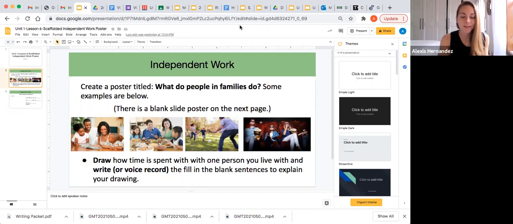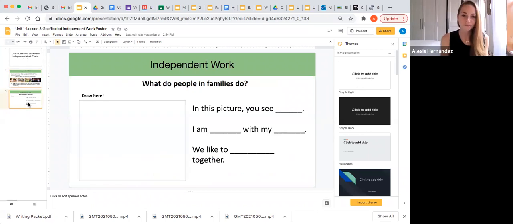Those are some examples. So guess what? You're gonna make a poster that shows someone in your family with you doing something that you guys do together. And you'll see on the screen that I've made a little slide for you. And the slide says, what do people in families do? Draw the picture here. And then your teacher really wants you to also write about and explain what we see in that drawing. Again, this can sometimes be hard to do, so I've tried to help you out a little bit by giving you some sentence starters.